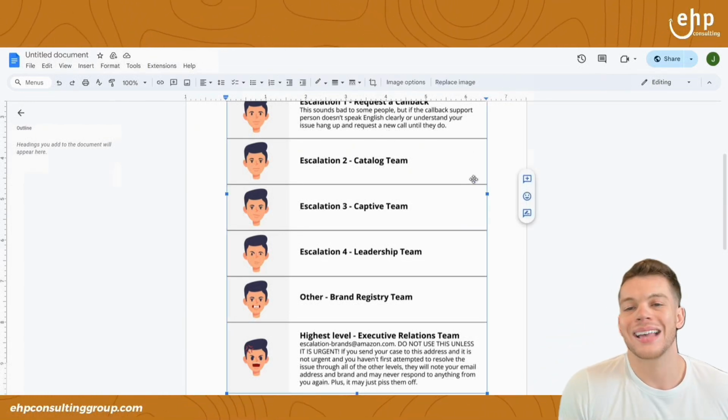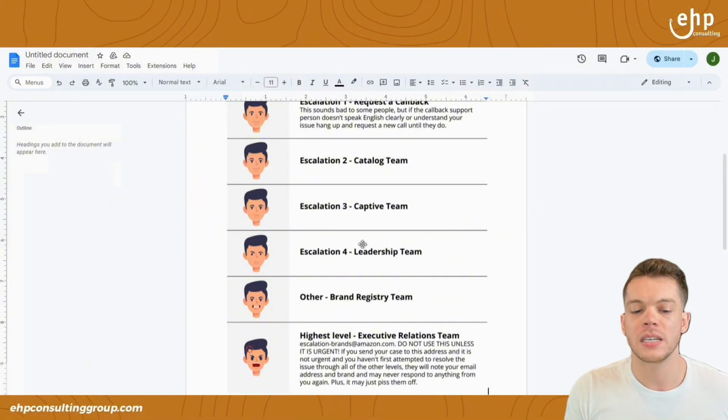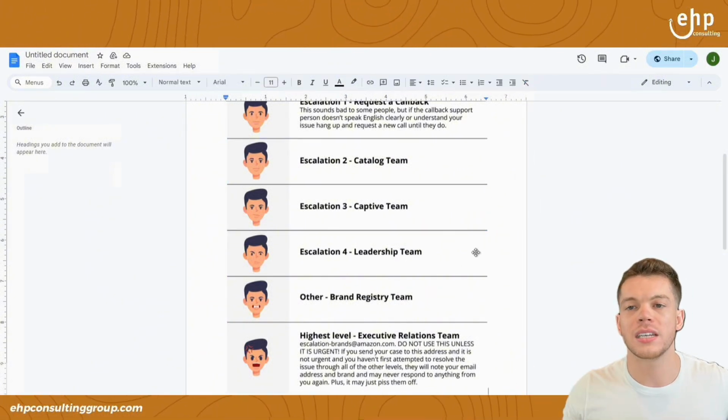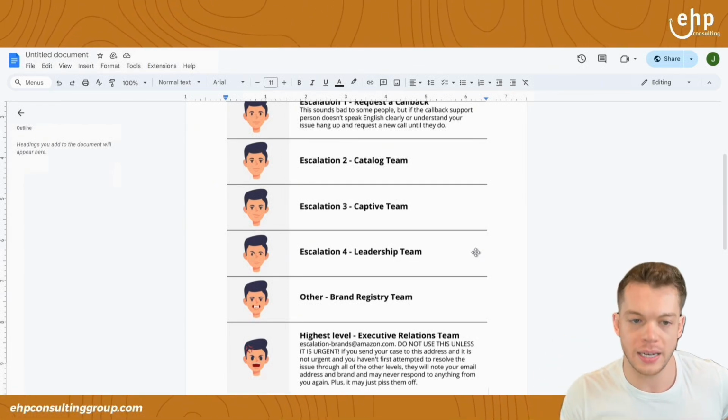And of course, you can escalate the cases. So you want to escalate them to the right team. Once you get to the captive team or the leadership team, those are the teams that usually can resolve the issue and get your listing reinstated.